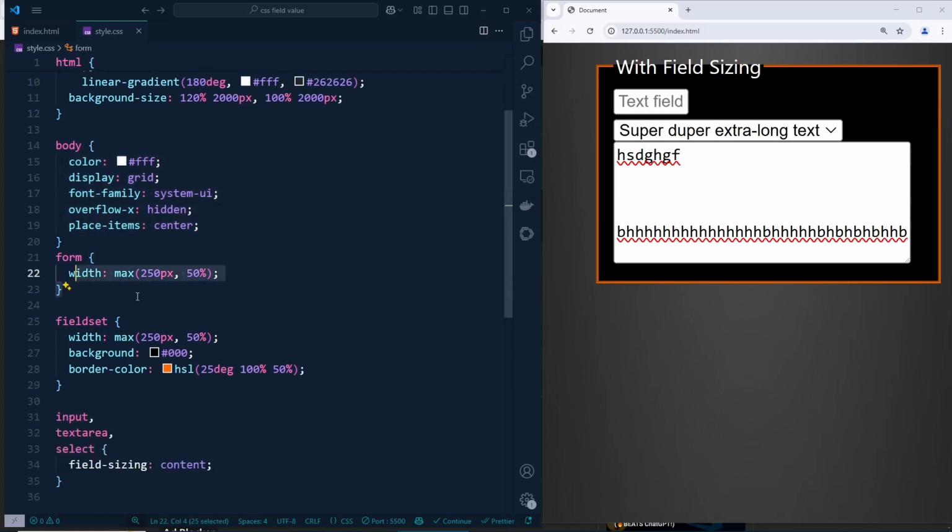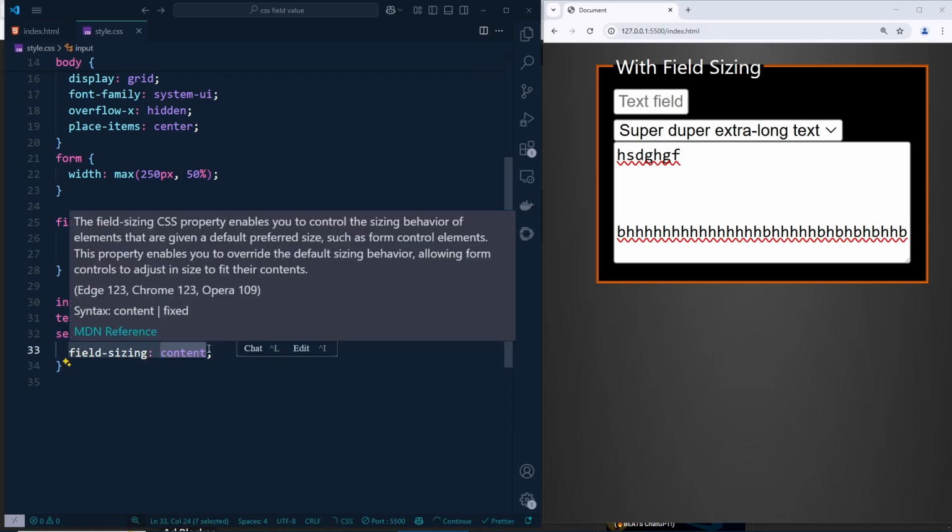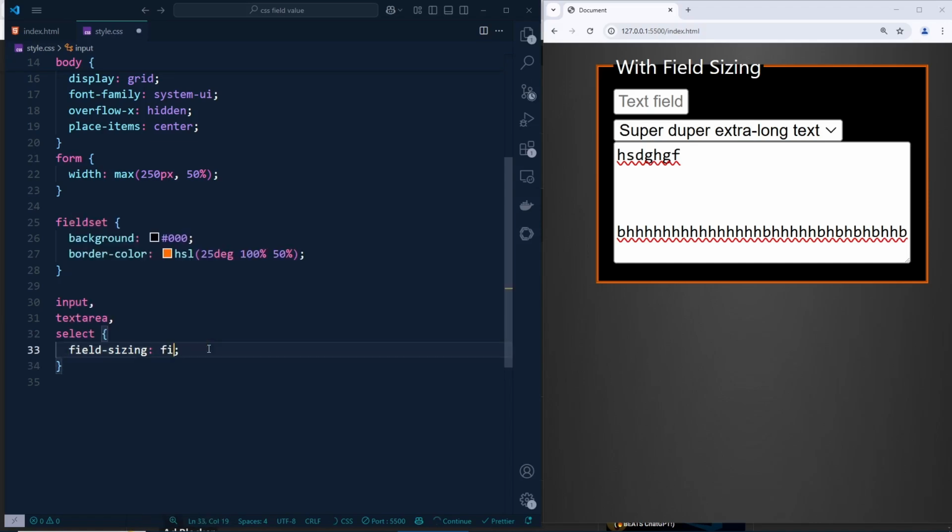Inside this form I have given a width, and inside this fieldset I have given it here, so we don't need to add it here. And inside this select, as you can see, I have selected input, textarea and select element, and then I have added field-sizing: content here. So the initial value is fixed. If I add fixed here, let's see how it looks.